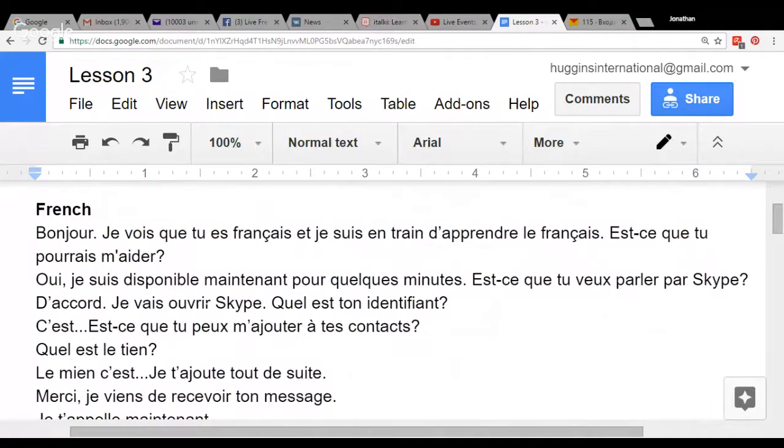Disponible is a way to say available. Maintenant is the word for now, and for a couple of minutes, quelques is some or a couple of. Very frequently when we ask questions in French, we use the form est-ce que, and we just put this at the beginning of the question, and then we put the rest of it in a subject-verb construction. Est-ce que tu pourrais m'aider? Could you help me?